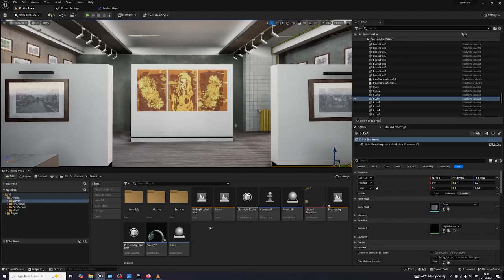Hi everyone, in today's tutorial we will learn about product visualization in Unreal Engine 5. In this we will cover the topics lighting, camera animation and blueprints. Before going into the topic, let's have a look at the final end product.